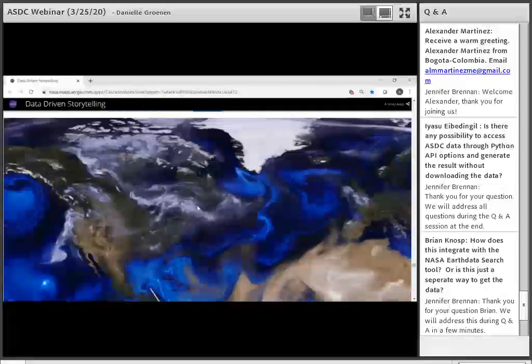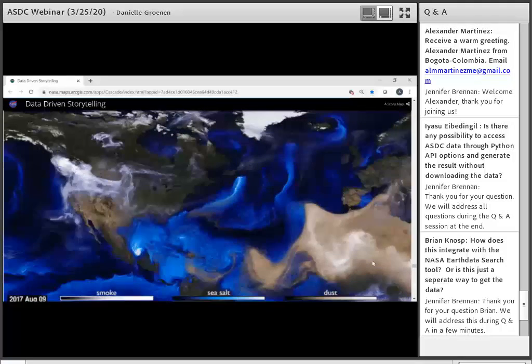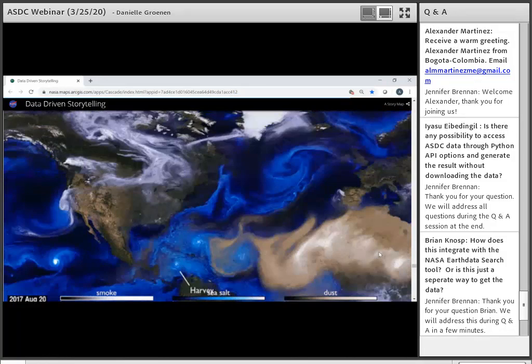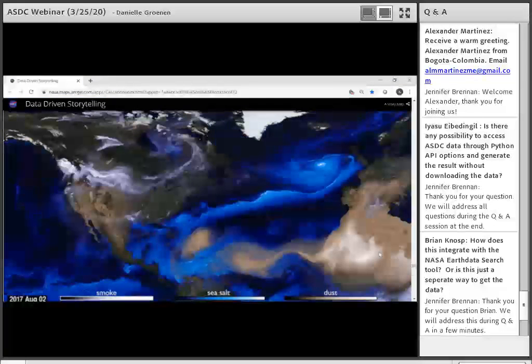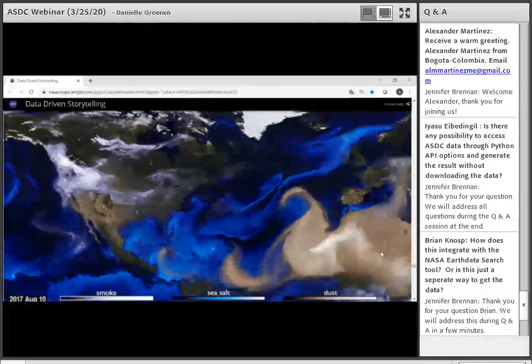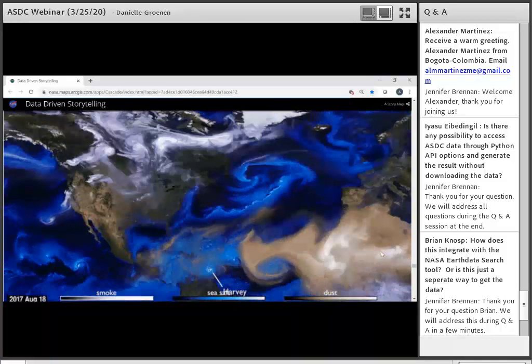Aerosols are tiny solid and liquid particles suspended in the atmosphere. Here you can see some aerosols in this visualization of summer 2017. Wind-blown dust, sea salt, volcanic ash, smoke from wildfires, and pollution from factories are all examples of aerosols.